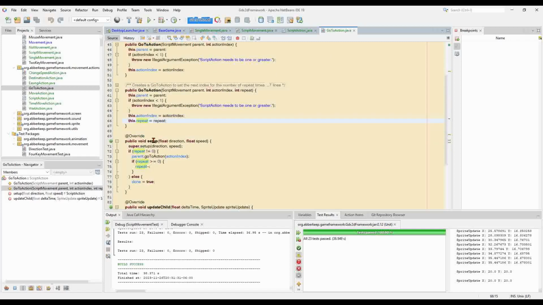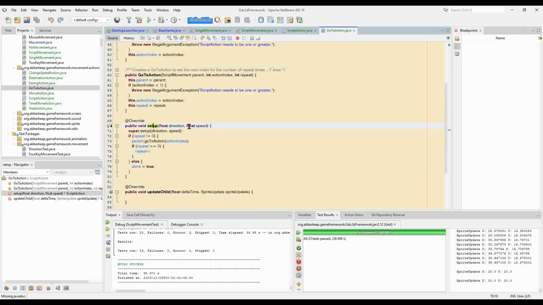So in the setup method, it'll call the super direction and speed. So then it checks to see if the repeat is not equal to 0. And it will call the parent's go-to action, passing in that action index. And if our repeat is greater than or equal to 0, then we will do repeat minus minus, so it'll decrement that. Otherwise, if the repeat equals 0, this will be marked as done.